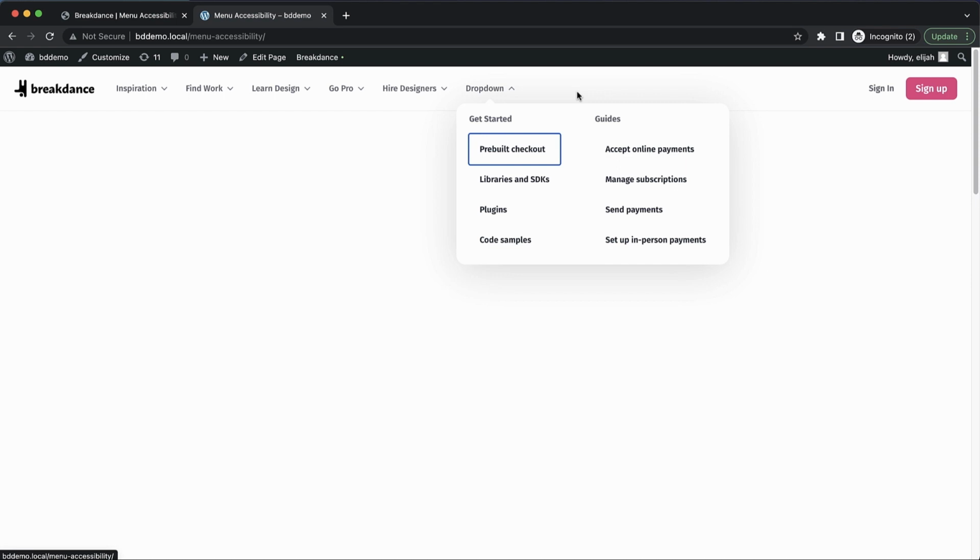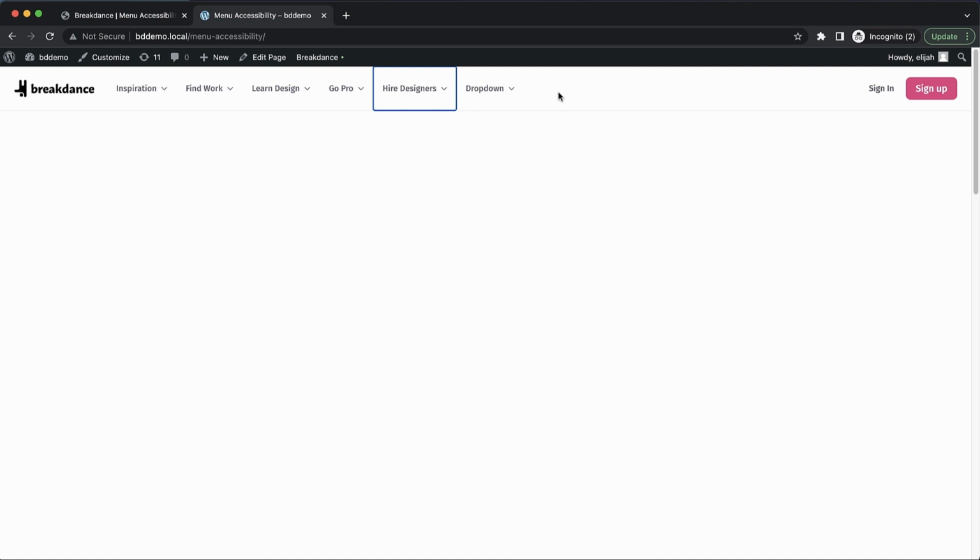It's very hard to demonstrate screen reader readout on a video because it tends to talk a lot, so I'm not going to do that. But if you're interested in accessibility, I'd encourage you to fire up Breakdance and check out how the screen reader handles the menus that Breakdance outputs, because I think you'll be very impressed.